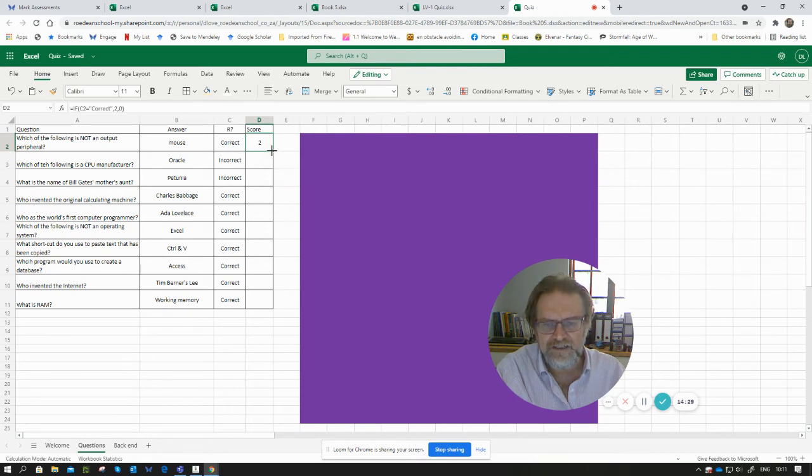And I can now copy this down. So I can select that cell. If I go to the bottom right-hand corner, my cursor turns into crosshairs, and I just drag it down. You'll notice where it's incorrect, it says 0. Wherever it's correct, it says 2. Because the formula is the same.